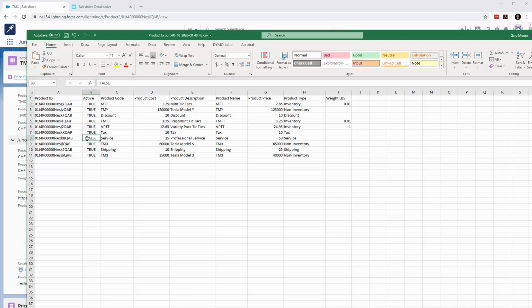Here's a product that is not active. Not a bad idea to just make it active. But I think you get the idea. You can come in here, manipulate the spreadsheet, and then when you re-upload it back into Salesforce, it will override these records with the new information that you've provided here.